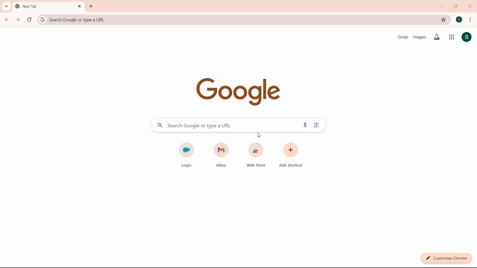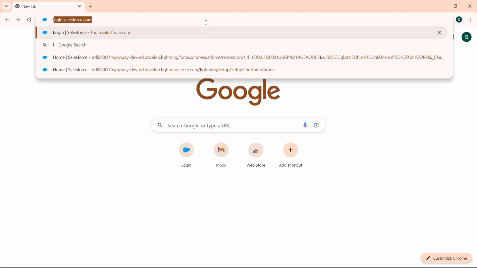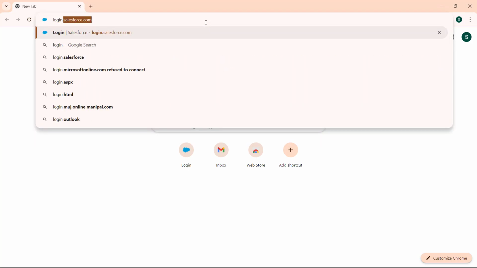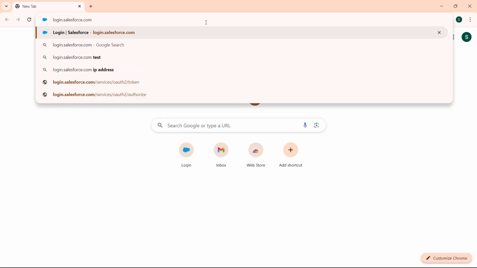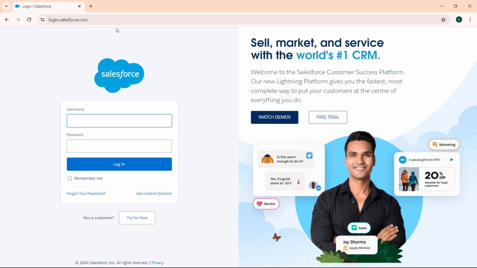In today's video, we are going to learn about how to log in to Salesforce. For this, enter in the Google login.salesforce.com and hit enter. And we have landed on our Salesforce login page.